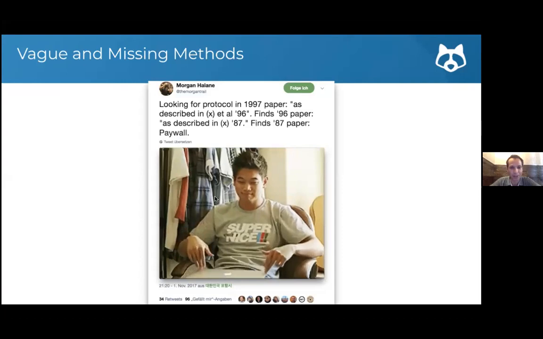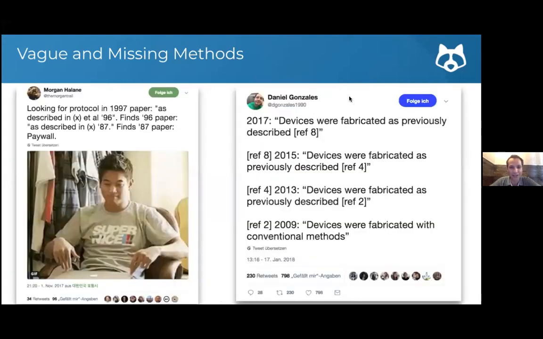This is from a biologist. Here is a physicist similarly complaining. "Devices were fabricated as previously described," and the original reference is "devices were fabricated with conventional methods." So good luck trying to replicate and build on that without contacting the authors. And I have a long thread where I've been collecting things like this over the years. I think it would take us a full 2 hours to go through all of them.